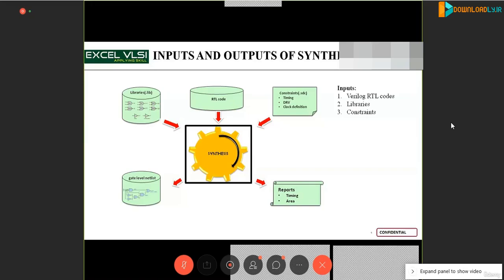The other input is the SDC file, where we need to give some timing values, because the ASIC implementation on the complete backend flow depends on only three parameters: timing, power, and area. So SDC is a file where we define the timing, power, and area optimization constraints of the RTL code. So these three are basically the inputs of the synthesis process.